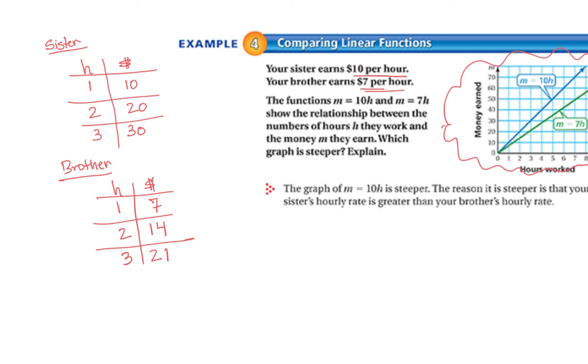It's plotted the blue line for the sister and the green line for the brother. So for the sister, for 1 hour, I have $10. For 2 hours, there's $20. For 3 hours, there's $30. And you can see for 4 hours, it would have been $40, and so on. If I connect these dots, I end up with the line for the sister.